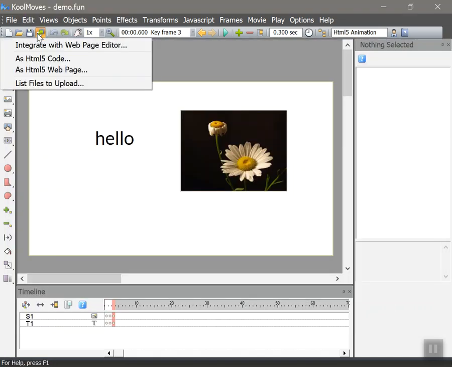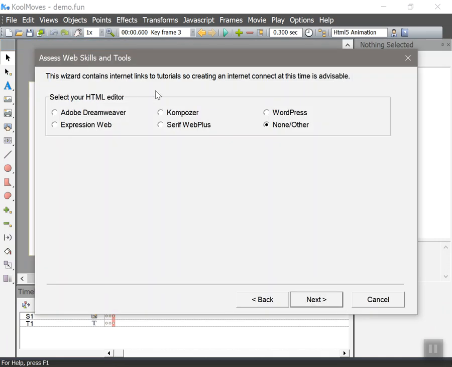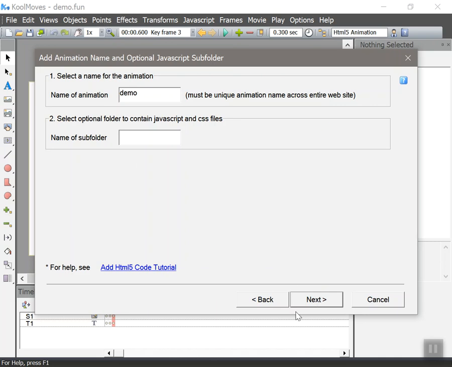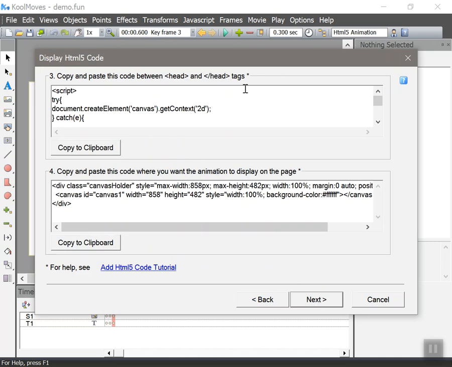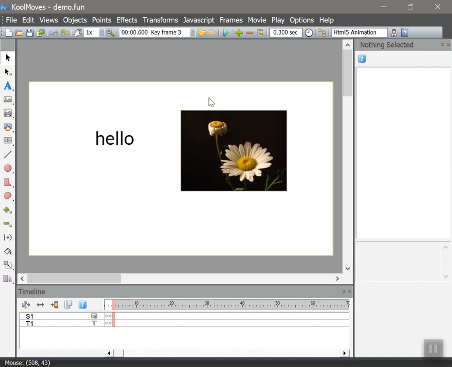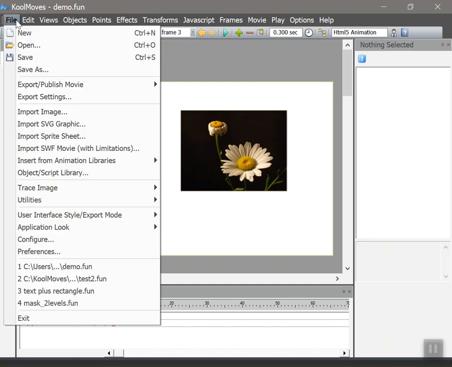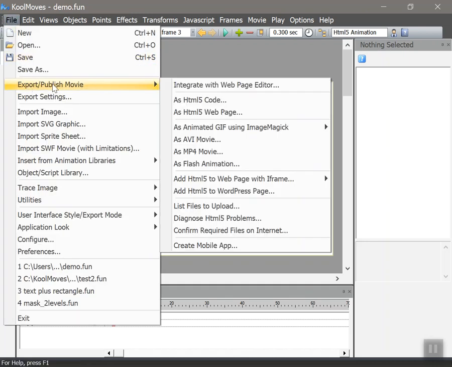There's also a little wizard to help you if you're using certain HTML editors. I'm going to select none here, and it asks questions and tells me where to paste things and so forth. There's a little bit more hand holding there. These are also duplicated up here under Export, Publish Movie, along with quite a few other export options.